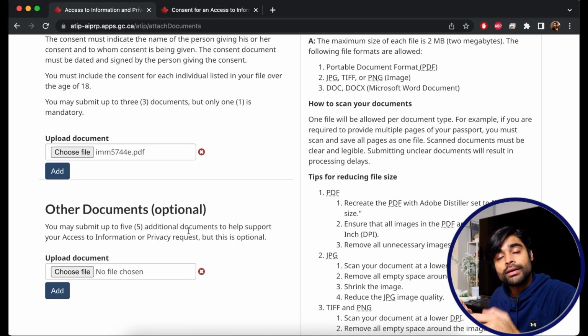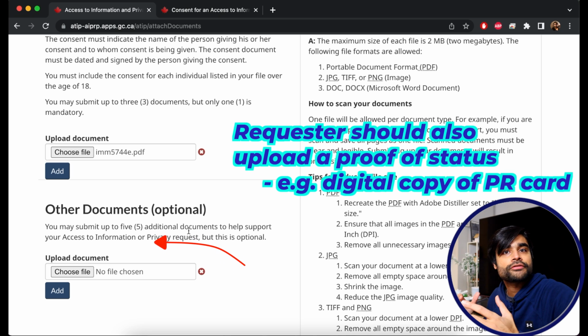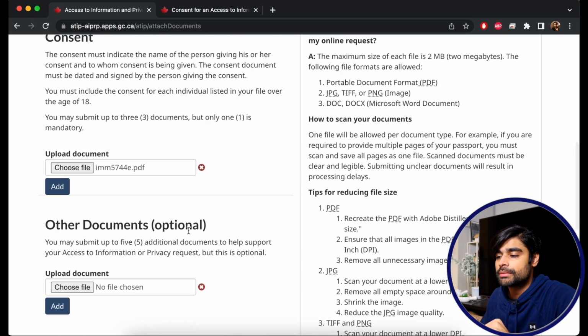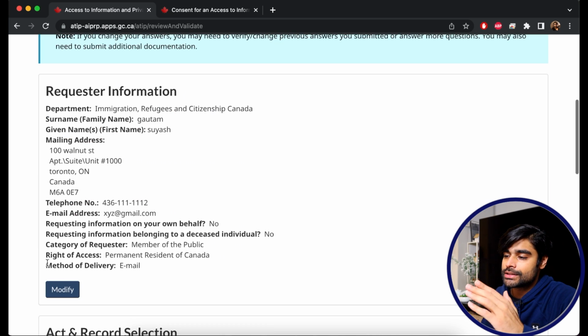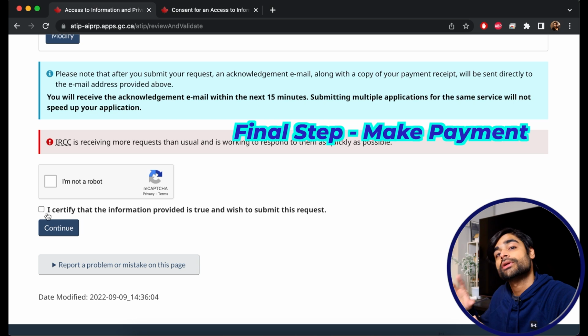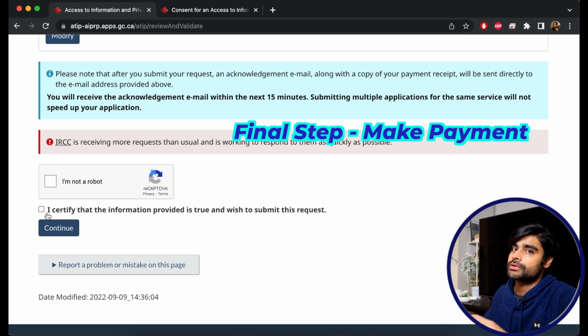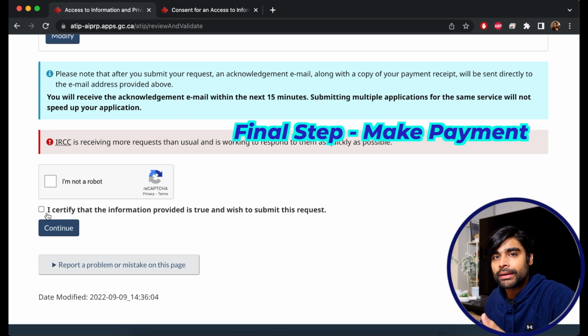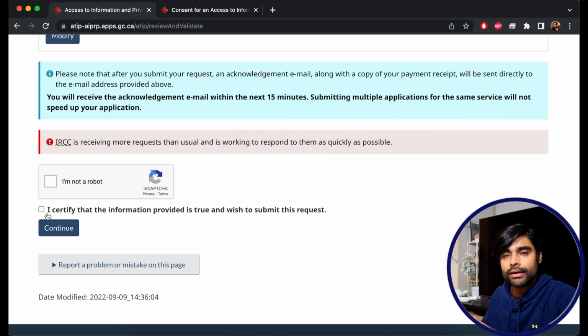Once the form is uploaded, I will also upload a proof of status for the person who's requesting information, just to prove that I indeed have a valid status in Canada. So because I am a permanent resident of Canada, I am simply going to upload a digital copy of my PR card as proof of my valid status in Canada. And then once you're done with the upload, you can simply click on continue, and then you get to this page. This is where you verify all your information is correct, all your uploads are done, and then you certify. Then it's going to take you to a payment portal page where you make your $5 payment, and then you're pretty much done. You may receive a confirmation in your email that your request has been submitted successfully, and that's it.